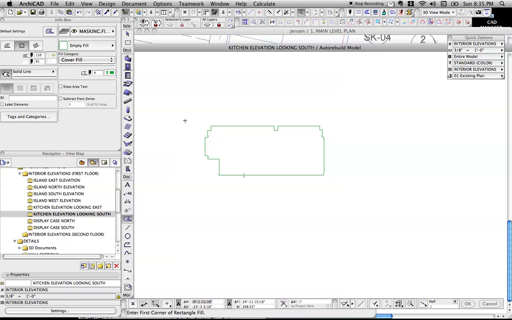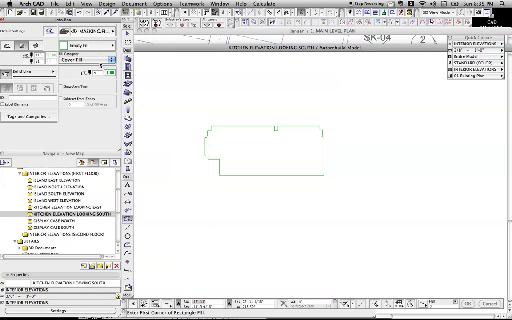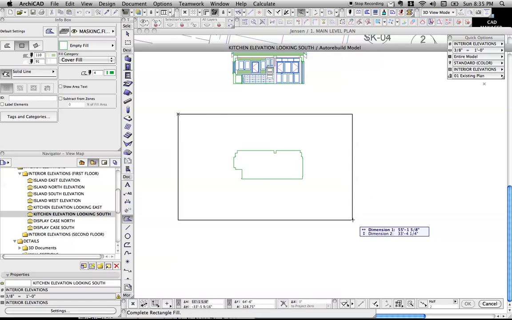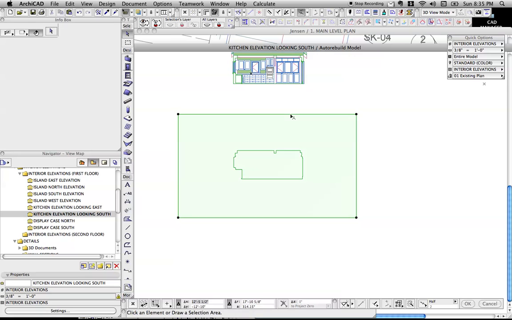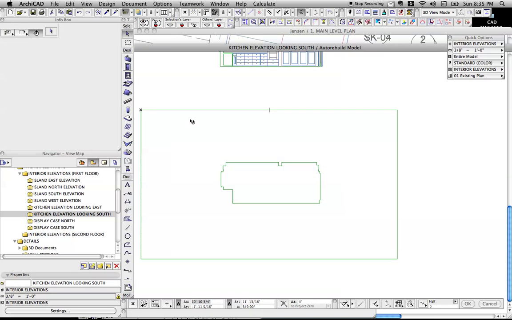I'm now going to select a fill. I have a masking fill layer for this. I'm going to set it to an empty fill, give it a white background, give it an outline, and make that outline my pen number 4 for the cut line. Now I'm just going to make some box. Again, sometimes I'm a little obsessive, so I'll make this a pretty number, like 50 feet by 30 feet. And again, I'm living in feet and inches land. Okay, so I digress there for a second.